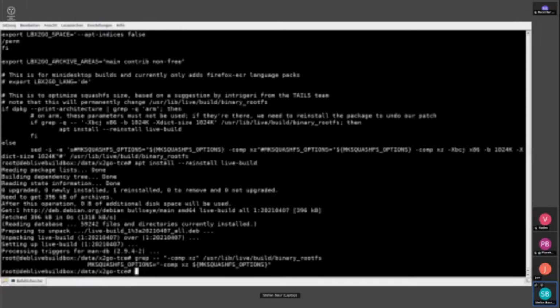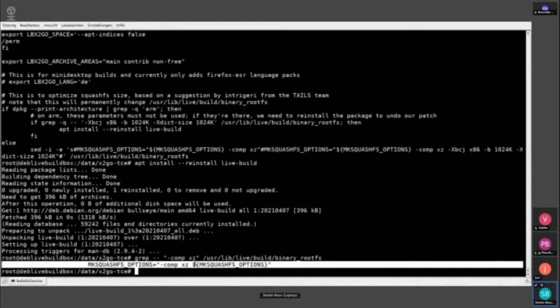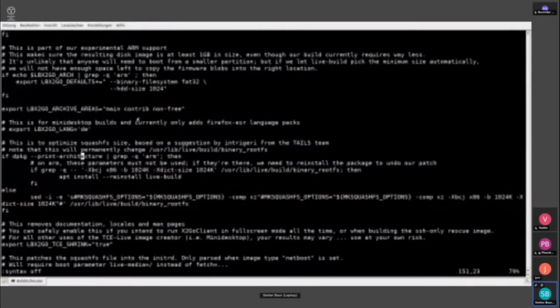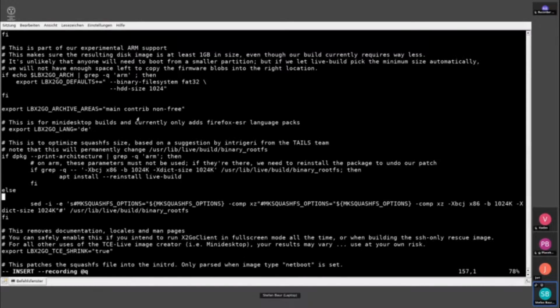Okay, looks like this line is still present. Oh, it's a little different. Okay. So we need to change this line. It now looks like this. So copy. There we are. Okay, grab.